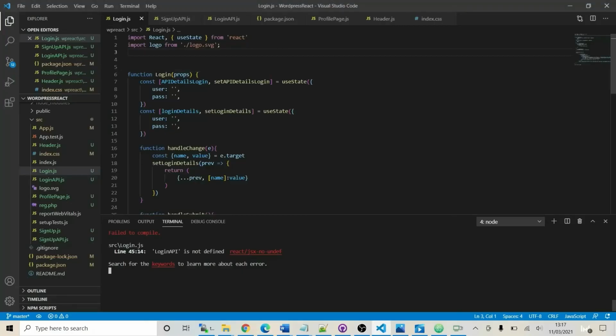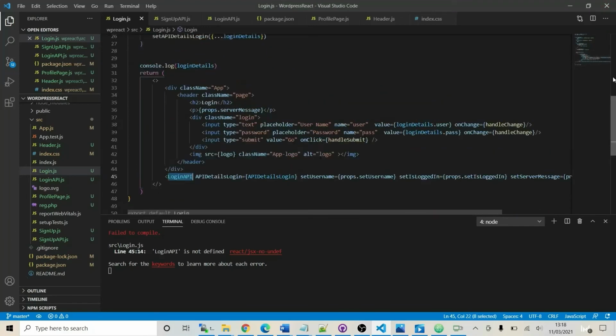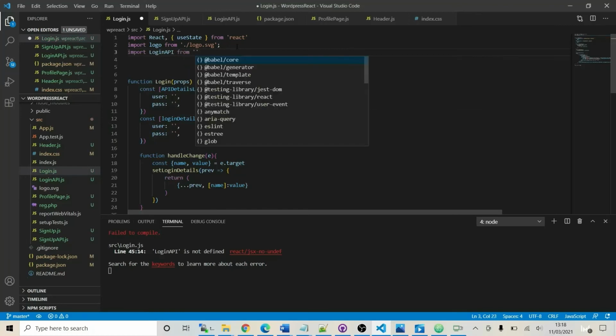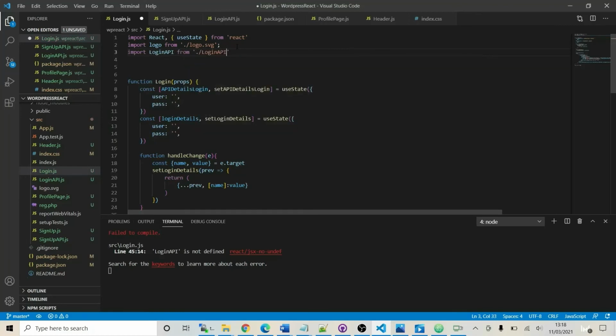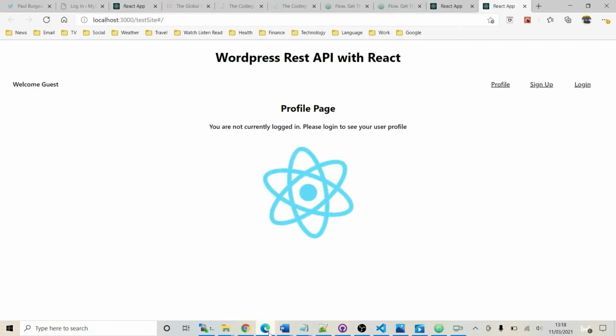Oh, here we are. We're right here on the login page. LoginAPI is not defined. So I guess we render it down here. Yeah, we do. So let's just grab that and stick that up here. So we're going to import LoginAPI from LoginAPI. Let's see what happens now. Okay, no errors there. And we're working, sort of.